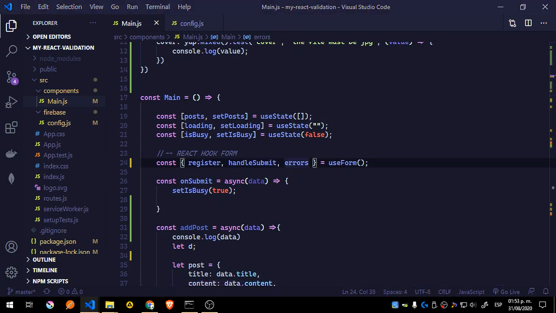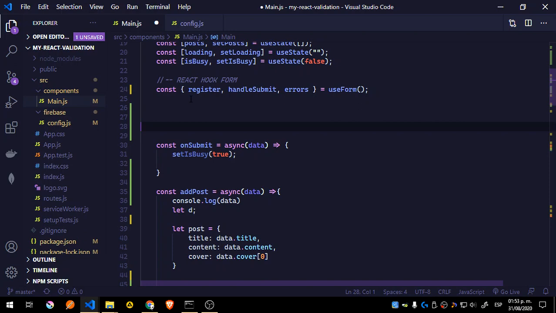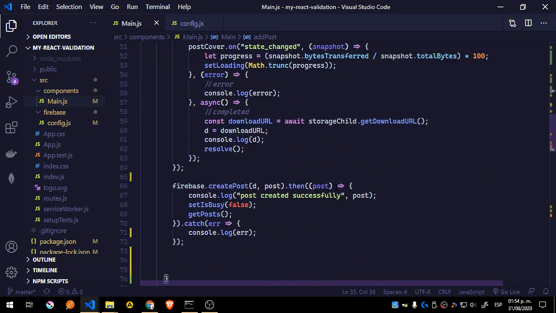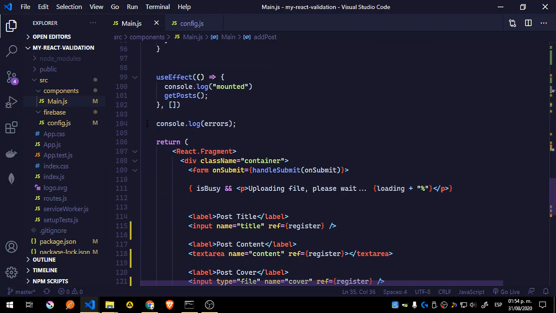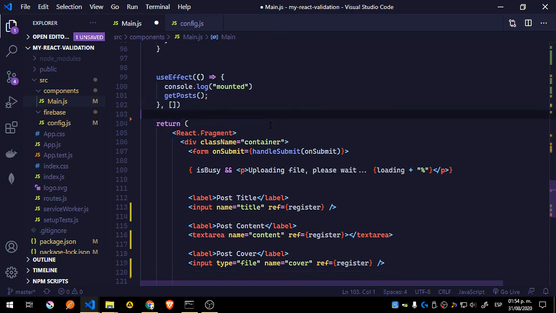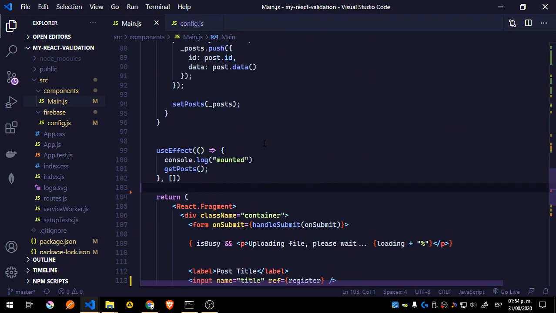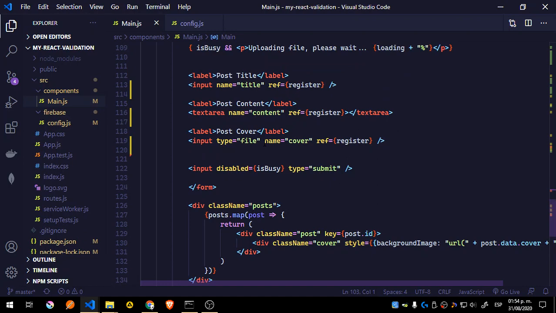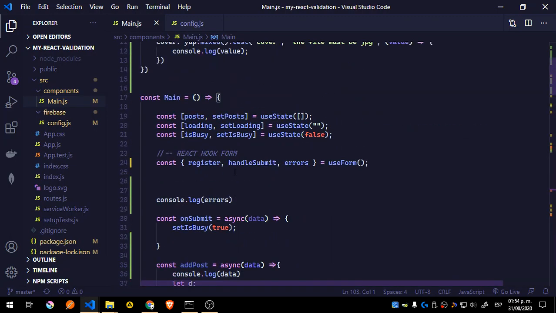So we have this constant, we register, handle submit and errors. We just move up. Okay, let me just do this. And let me just console the errors, just in case. Let me just add this line below here. We're going to remove that later. Okay, this one, let me just delete that one, so we have everything in the same place. The form should be okay. We still are not displaying the errors, but we will do so in a bit.